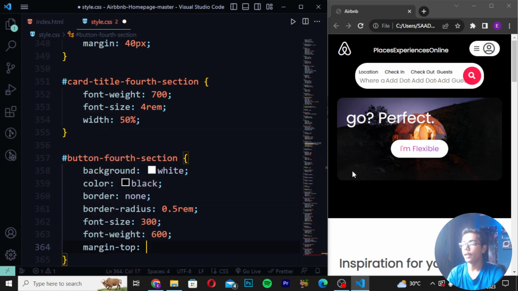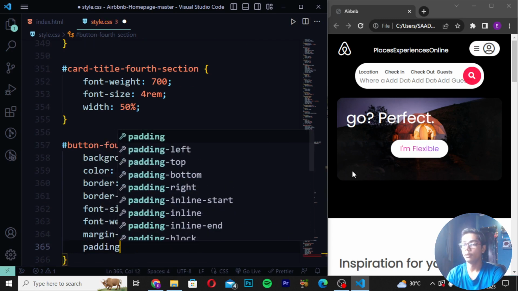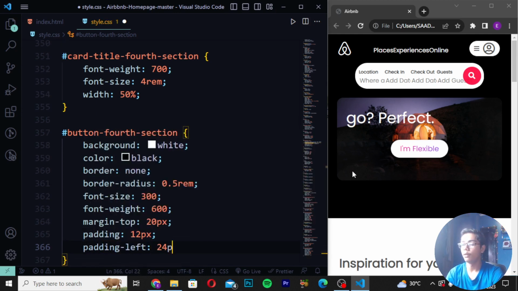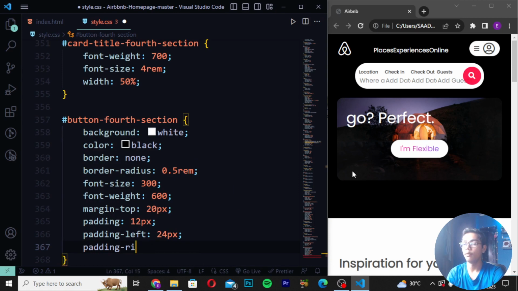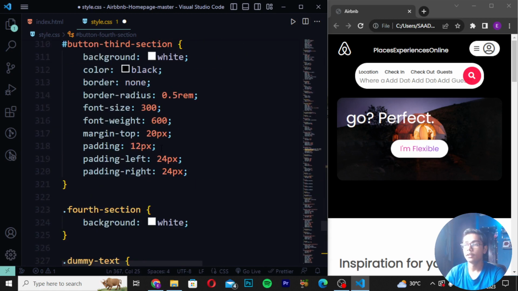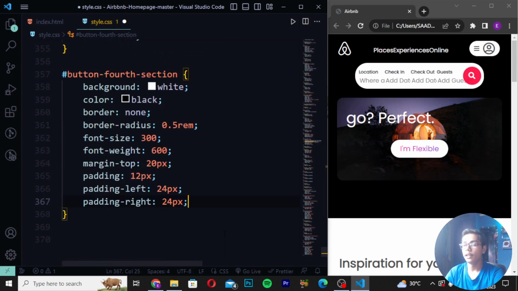Create margin top as 20 pixel like this. And after writing this tag, you have to now just write padding, which should be like 12 pixel. And I will be now writing padding left as 24 pixel and padding right as 24 pixel here. Now when you just written this thing here, if I just move at the top, so here you can see we have just written all these things here in button 4 section here. Now when you just done that things here, I will be now doing one thing.